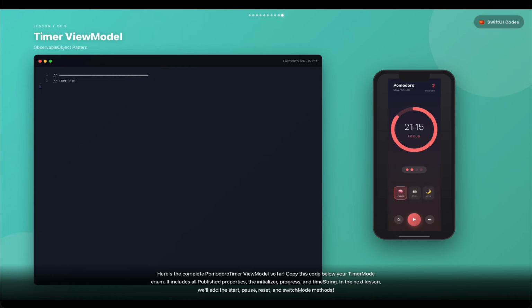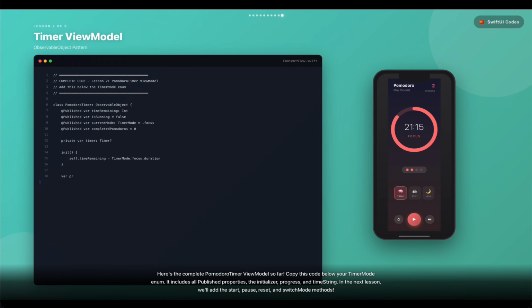Here's the complete PomodoroTimer view model so far. Copy this code below your TimerMode enum. It includes all published properties, the initializer, progress, and timeString. In the next lesson, we'll add the start, pause, reset, and switchMode methods.